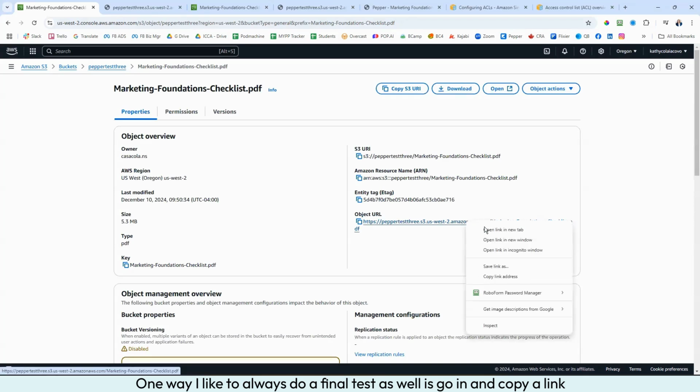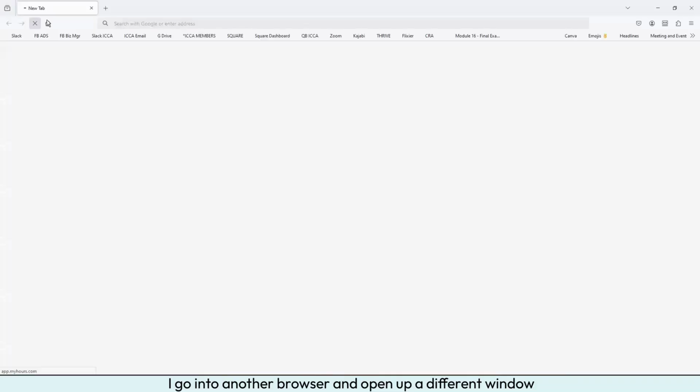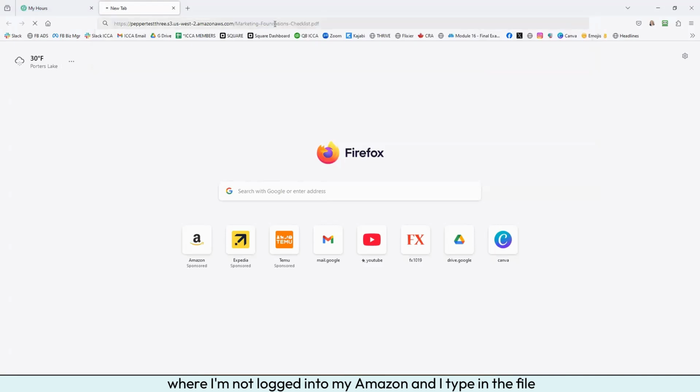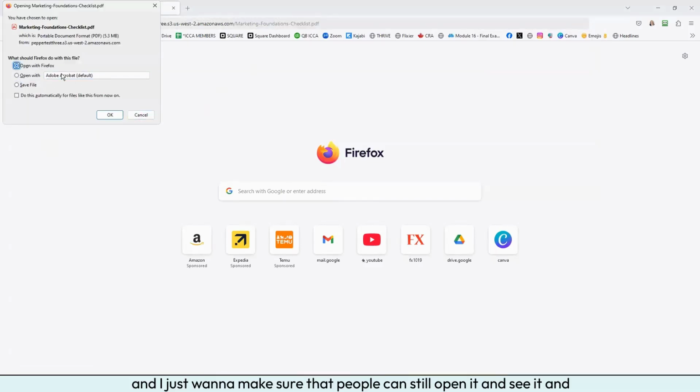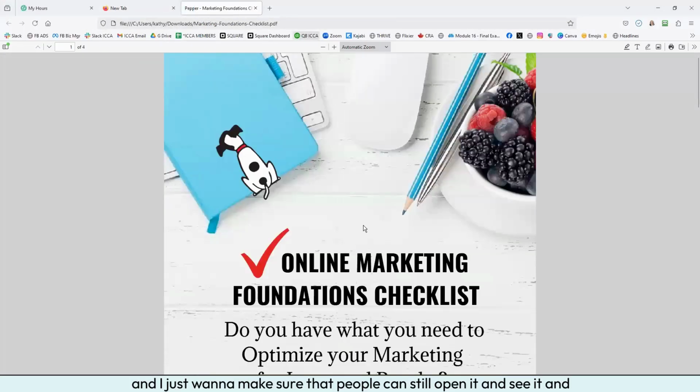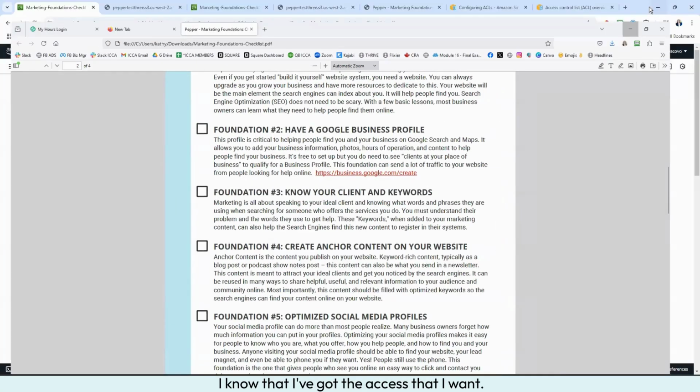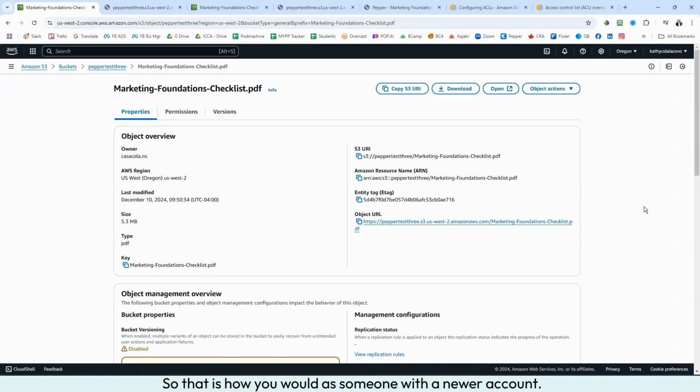One way I like to always do a final test as well is go in and copy a link to the file. I go into another browser and open up a different window where I'm not logged into my Amazon, and I type in the file, and I just want to make sure that people can still open it and see it and use it, and they can. So I'm happy with that. I know that I've got the access that I want. So that is how you would, as someone with a newer account, so this would be anyone with accounts after 2022, I believe, and beyond, would have to make your files public with Amazon.